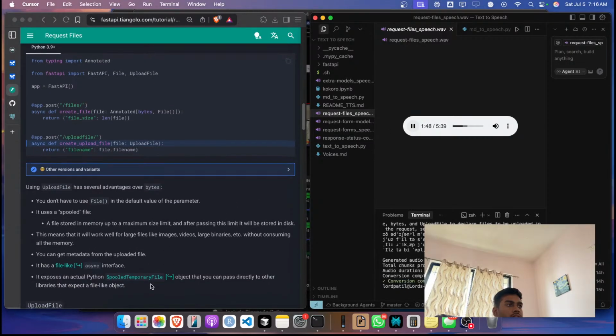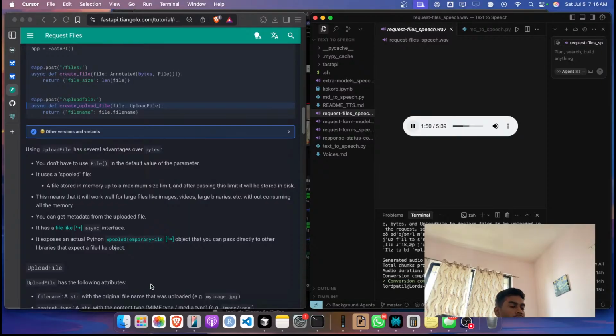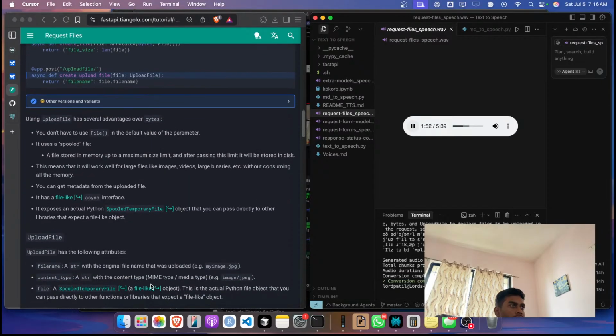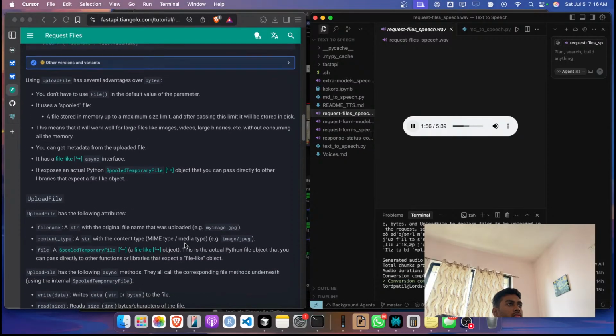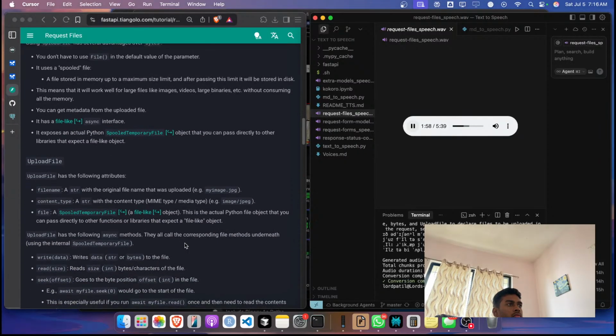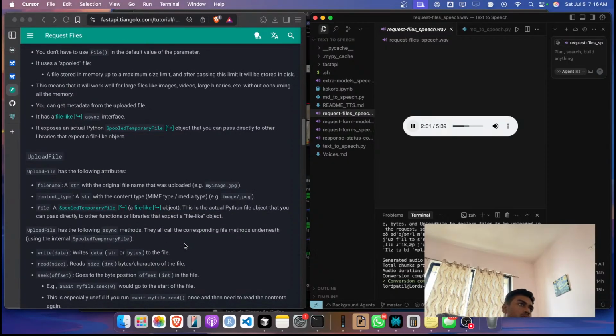It exposes an actual Python SpooledTemporaryFile object that you can pass directly to other libraries that expect a file-like object. UploadFile has the following attributes: filename, a str with the original file name that was uploaded, e.g. image.jpg. content_type, a str with the content type MIME type media type, e.g. image/jpeg. file, a SpooledTemporaryFile, a file-like object.